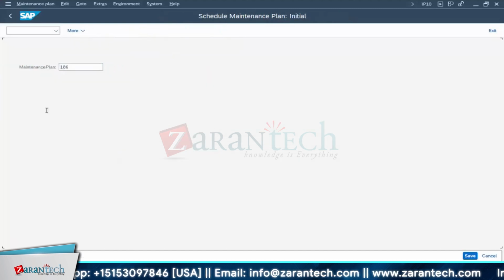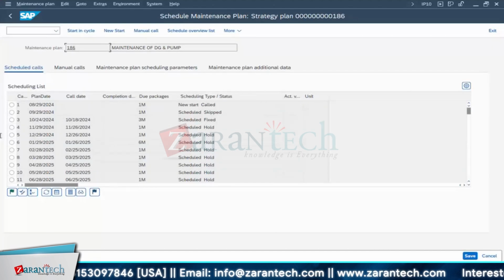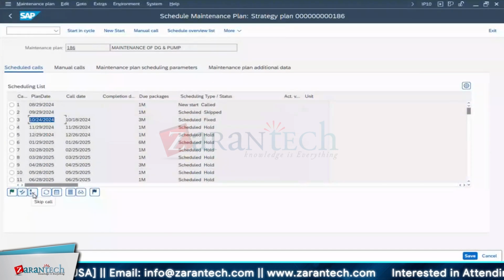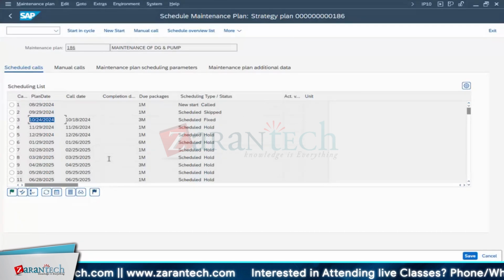Next one, it will be the same. Only the particular one you are doing it. Change. Got it? See here. Fix the call and skip. So the work orders are still not created, but before they can be created, you are actually changing it or postponing it. Exactly. Correct. Yeah.